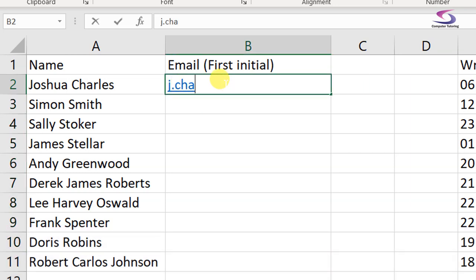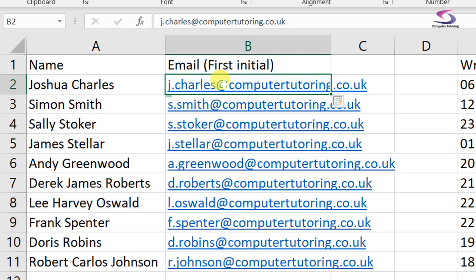I'm going to type J.Charles at, oops, make sure I spell Charles right, at computertutoring.co.uk. Okay, I'm just going to do a different way for Flash Fill at the moment. What I'm going to do is hold down Control and Enter to enter that. Keep the Control button held down, and press the letter E on the keyboard, and you can see it automatically fills that down.